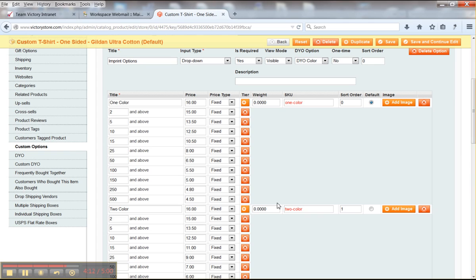Apparel is probably going to be the most involved one because you can choose the different colors and the different sizes and all that other stuff.